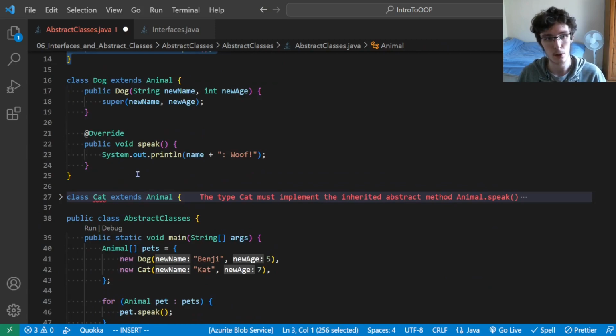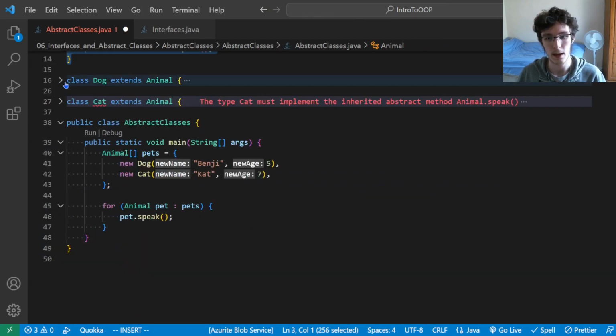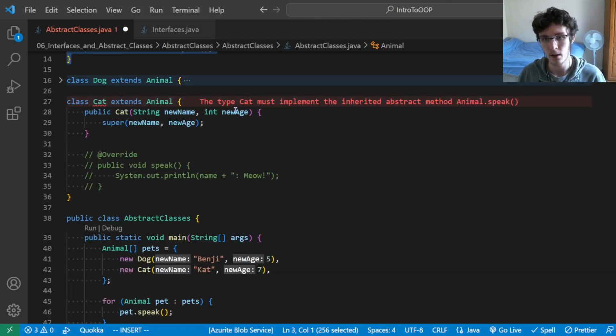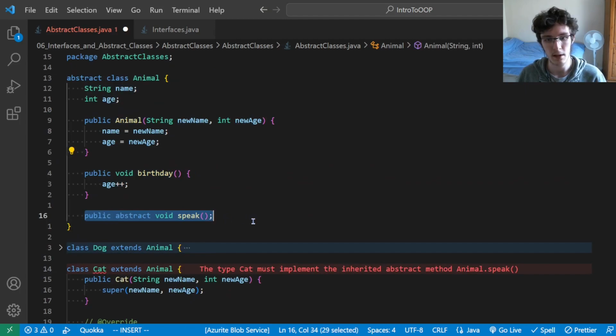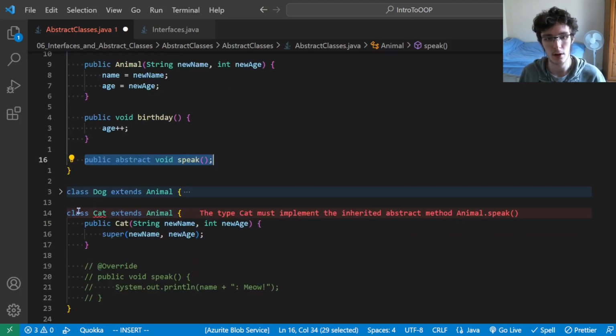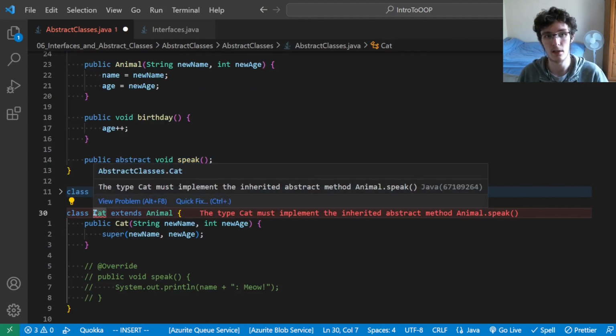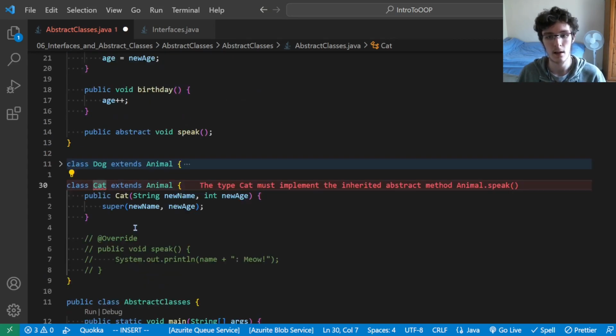The dog class is also fine. But the cat class is throwing an error. The type cat must implement the inherited abstract method animal.speak. This is giving us an error because we've inherited an abstract method. So we've got the class cat, which is not abstract, that has an abstract method because of inheritance.